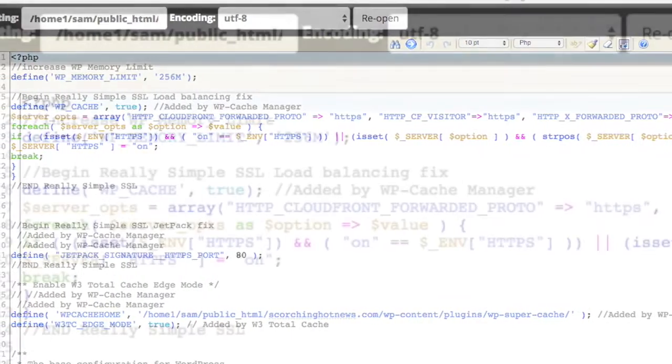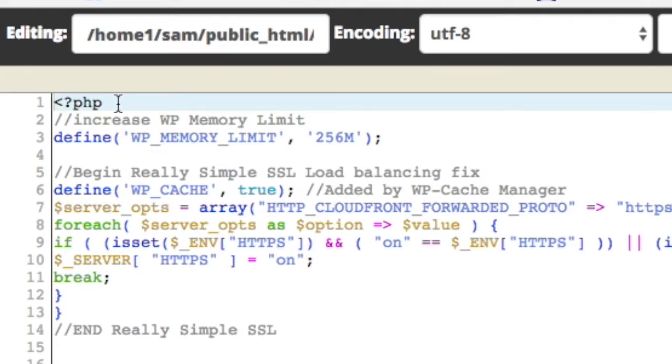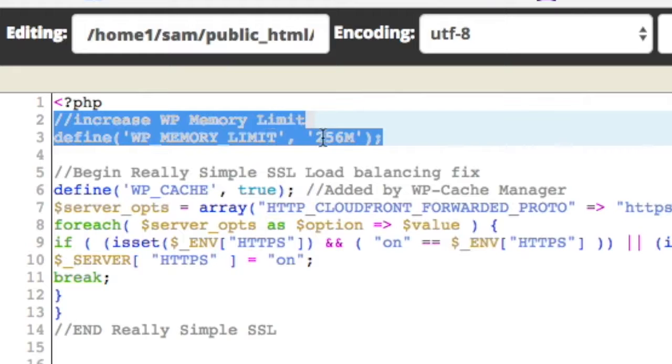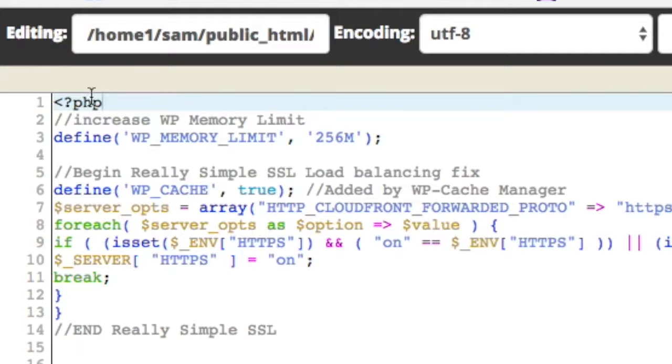Now what I want you to look at is the top of the code in there, and you'll see a thing called PHP just there. I want you to drop this code in here. This is the code. On the second line and third line, increase WordPress memory limit. Define the limit to 256. So just at the end of where it says PHP, hit enter, and then you drop the code under the PHP.